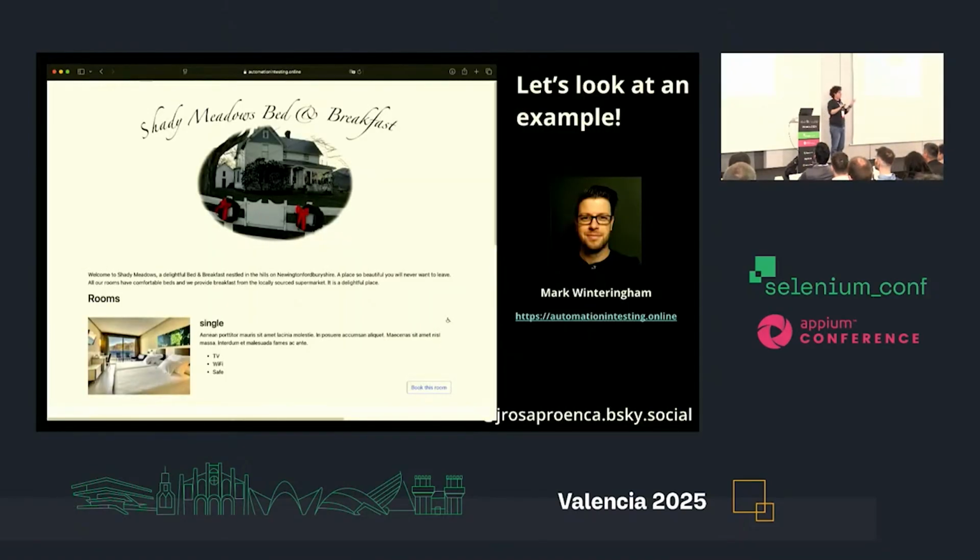Maybe this was a bit theoretical, so let's look at an example of the process that I went through, but I'm going to use a way more simple, let's say, test subject for the effect. This is kind of a demo. I'm not going to do any live coding, but you're going to see the whole process I went through. We're going to use a testing website, a testing app from Mark Winteringham, Automation in Testing .online. Thanks, Mark, for allowing me to use your test app as the subject for this demonstration. It's basically a bed and breakfast booking tool.